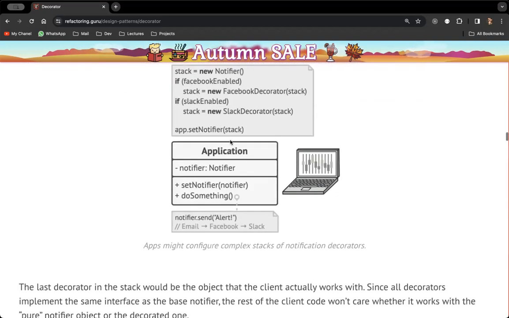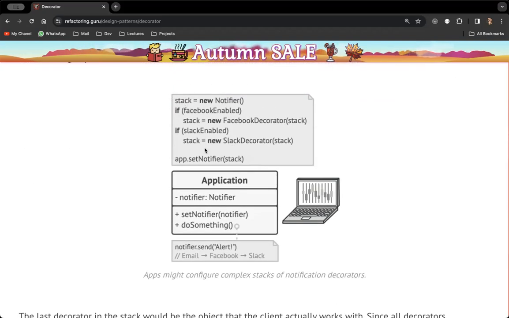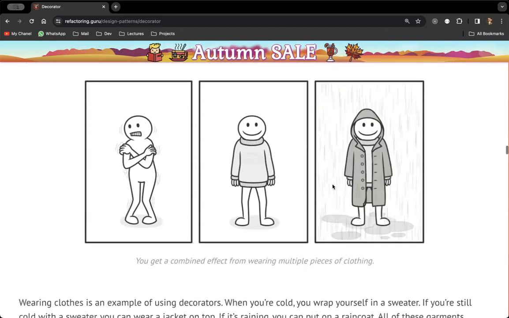As you might have seen in this stack implementation, that is what we are doing. If you do not need Facebook notification enabled, you just remove it. So you will have this Slack decorator working with that. Same analogy goes in here. If you are in rain and say for some instance you do not need the cold protection, you can remove the sweater, but you can keep the raincoat on.